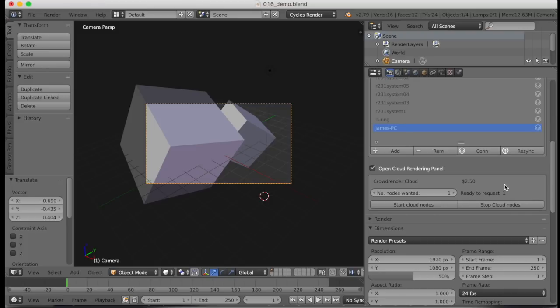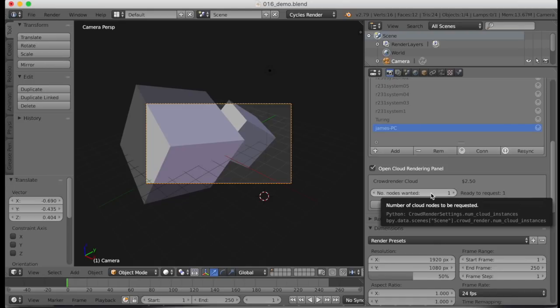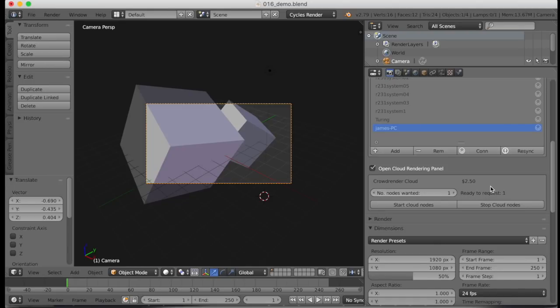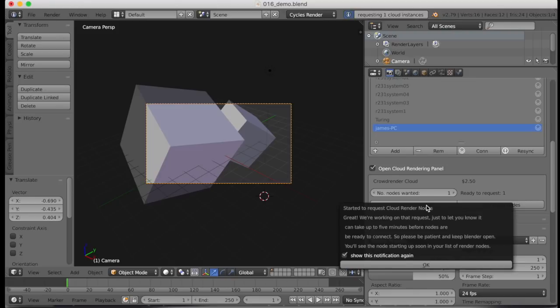Now it's not actually going to start requesting any until you hit this button. So what this means is you can sort of queue up however many nodes that you might want to start, and then it'll basically say, right, well, I'm ready to request 5 as soon as you start doing it, but I don't want to do 5, I'll just do 1. 5's a bit too many. So to actually start the nodes up, I'm going to press Start Cloud Nodes.